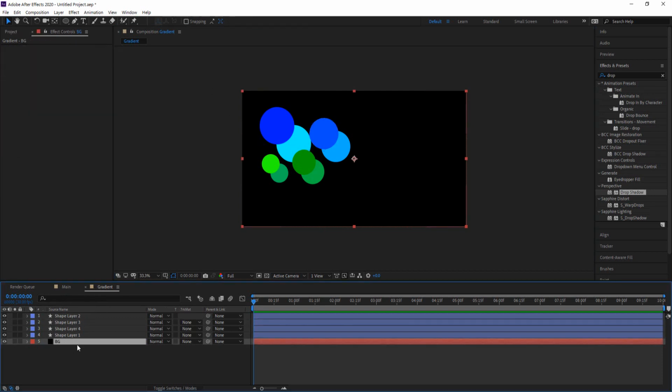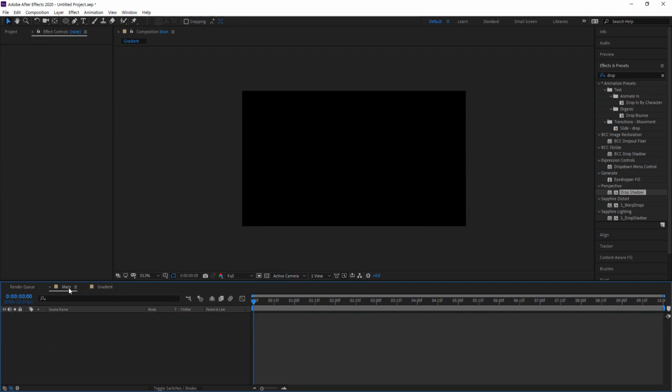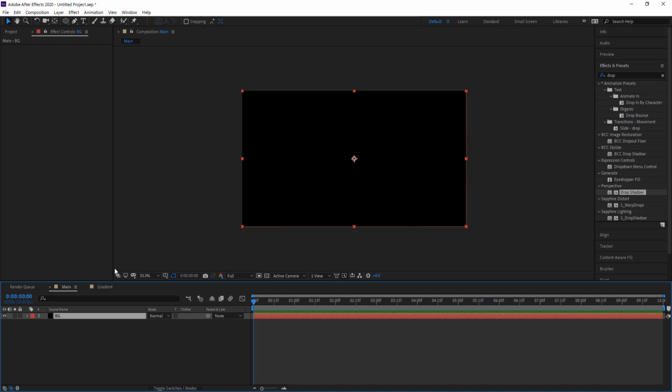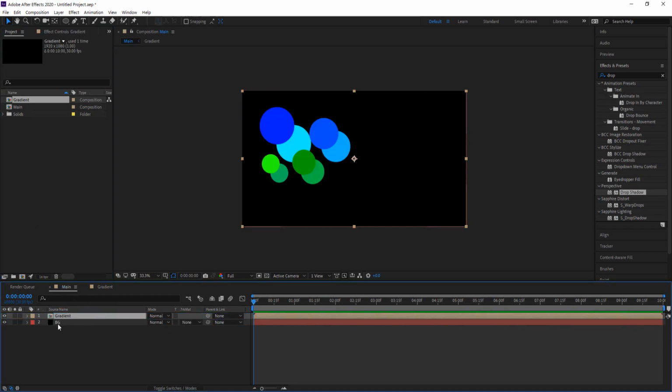Okay, now we want to click our background layer, hit Control X. Don't worry, nothing happened to it. Go on over to your main, hit Control V, and there's our background. Next, we want to make sure we're on our project. We want to go to Gradient, and we want to drag that down above the background.